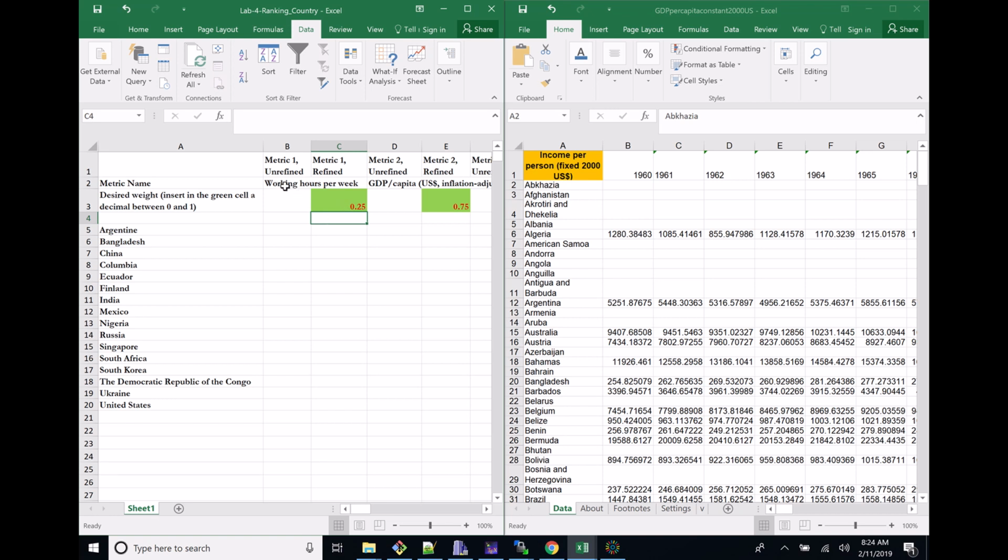So this is going to be working hours per week, right? Because I'm thinking that if you have to work fewer hours, you're probably happier. I don't know. So anyway, I think these are going to be my 2.